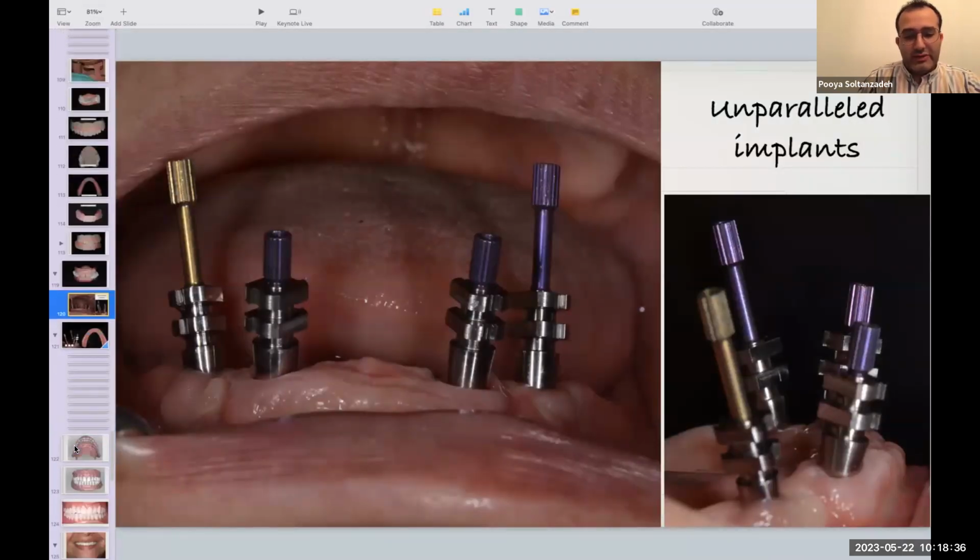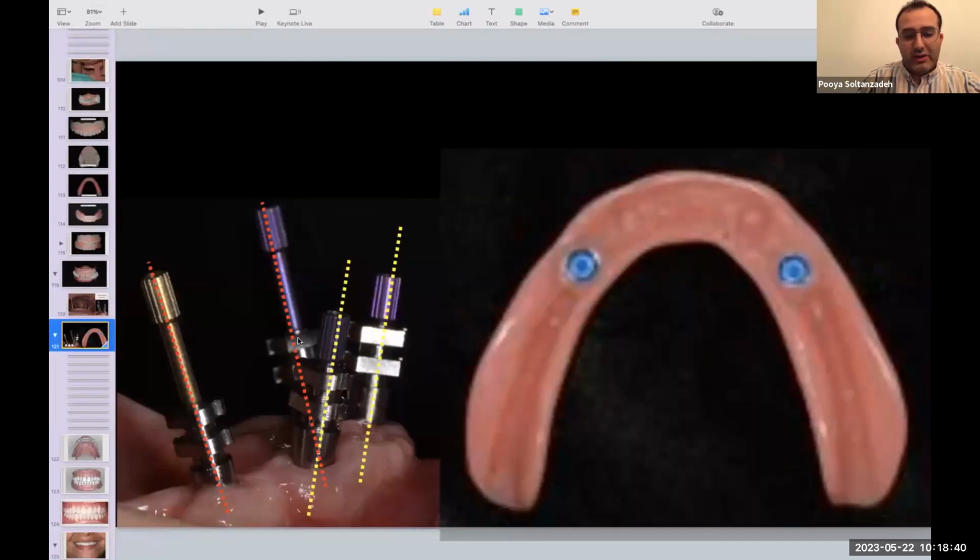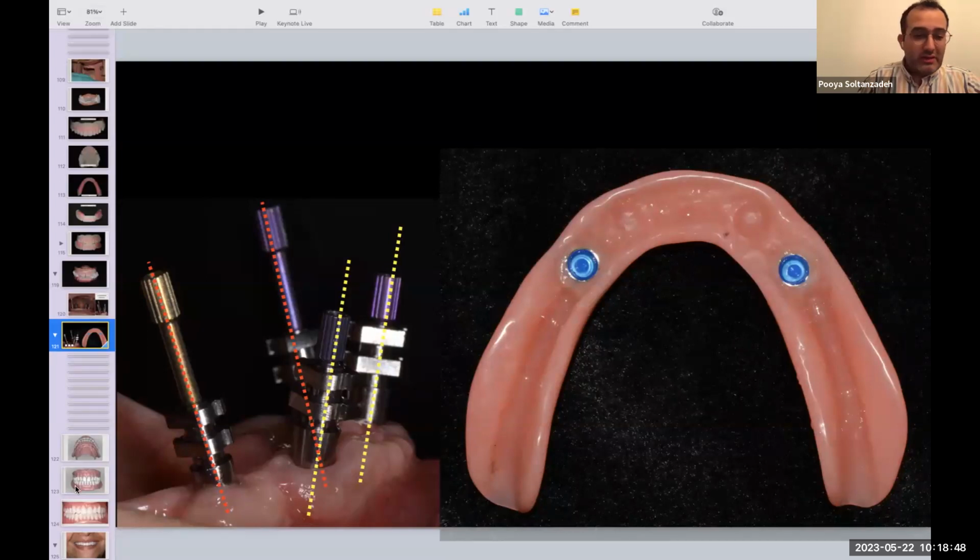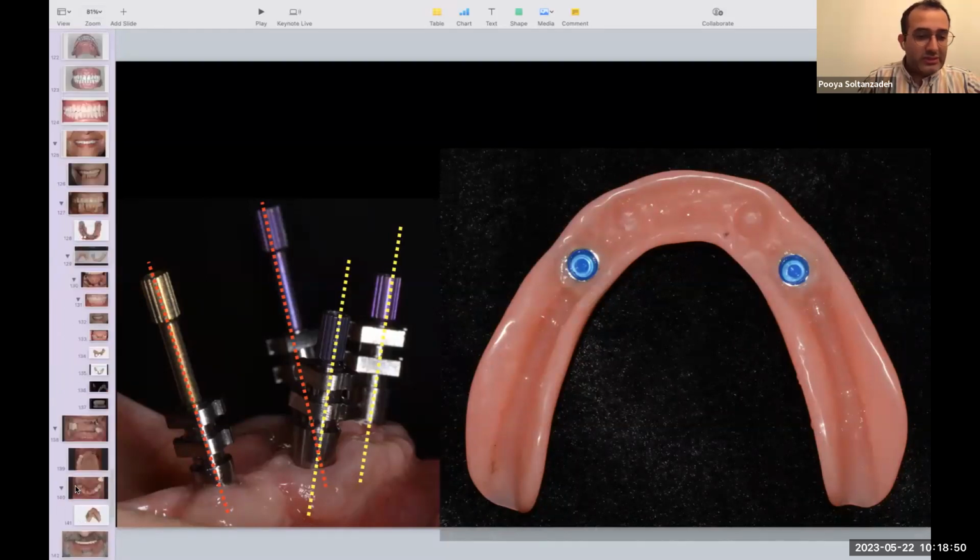And this is another overdenture case where the implants were not placed parallel, the space was tight. So I only ended up activating 2 of the locators rather than 4. And I still got decent retention of it.